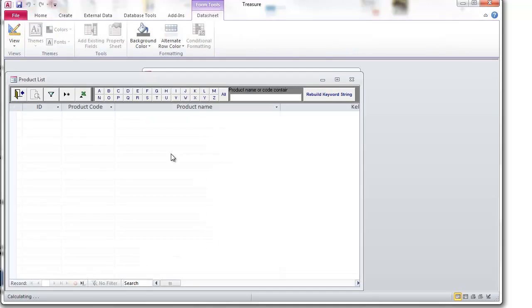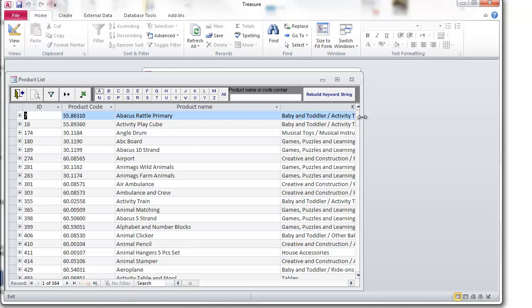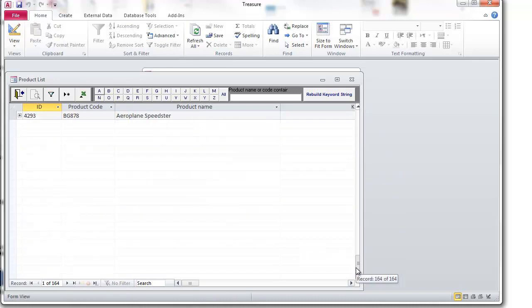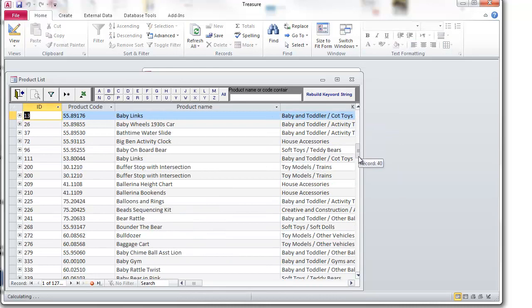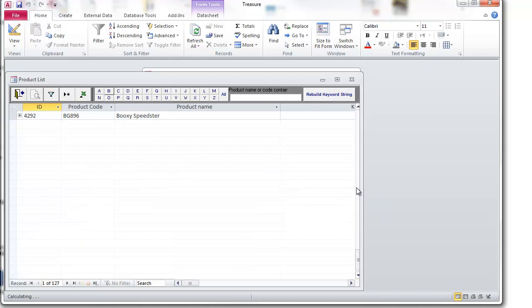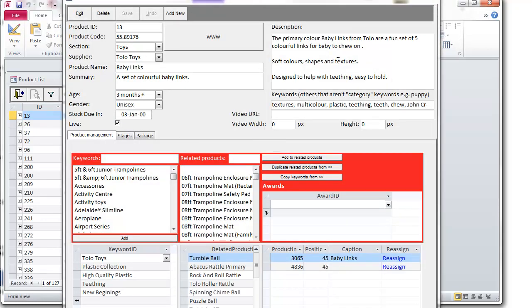Products is the list of every product on the website. As you can see, there are lots and lots. That's just A and B. You can then search for a product here, again, filter for them, and within each product, you have all of the product attributes. You can add videos, you can add keywords, you can copy keywords from other related products. There's a huge amount of things you can do.